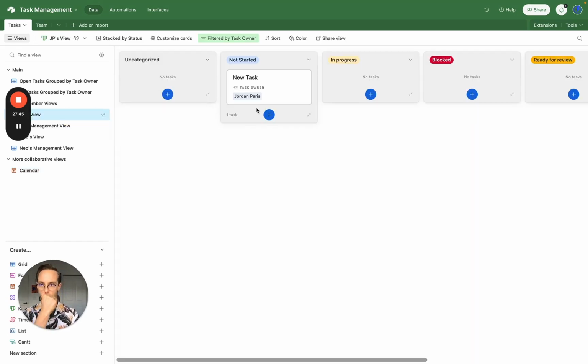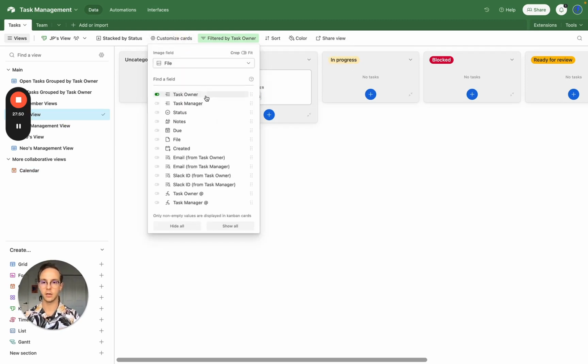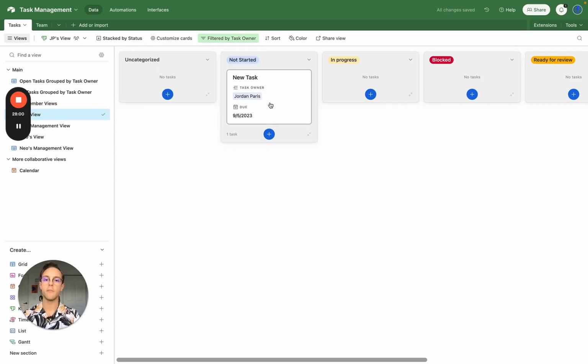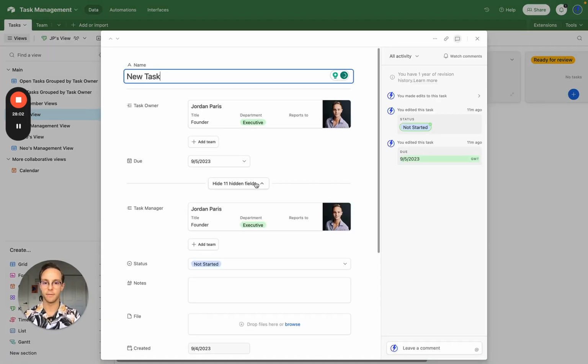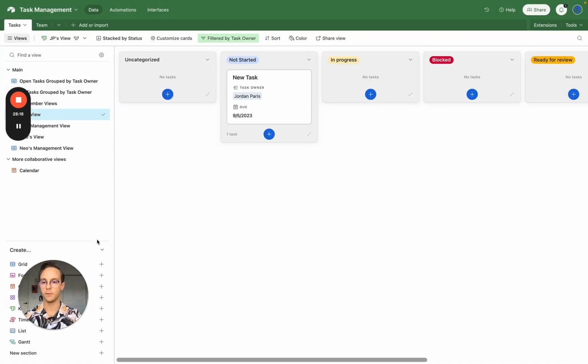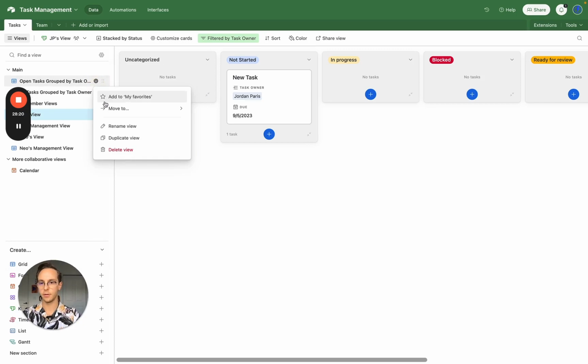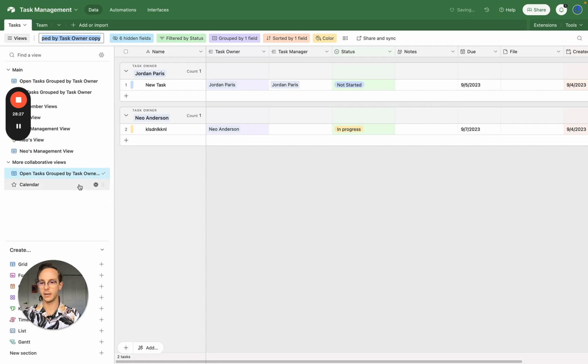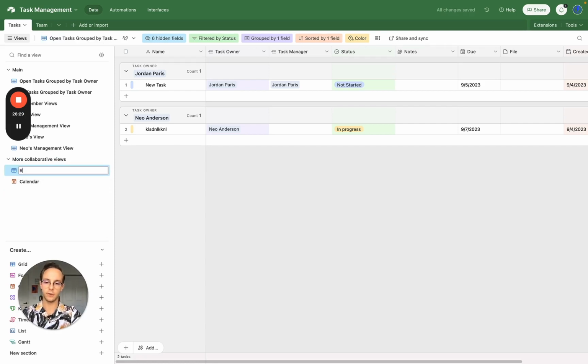I want to do a couple more things with these cards here, or rather with these Kanban views. You can customize the cards. Maybe we want the due date to also be shown right on the card. And then when we open it up, of course, it'll have everything else. And then it can also be helpful to have another view. I'll just duplicate this. Maybe I'll move it just down here because it's not really a main view, but it can also be helpful to say like recently finished.